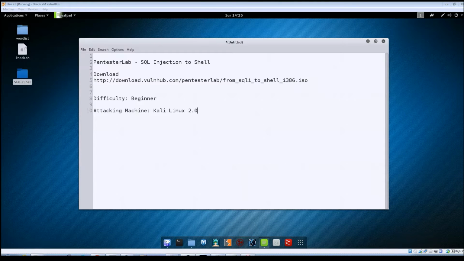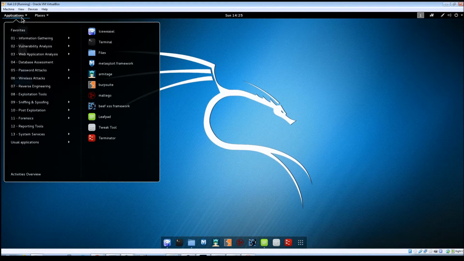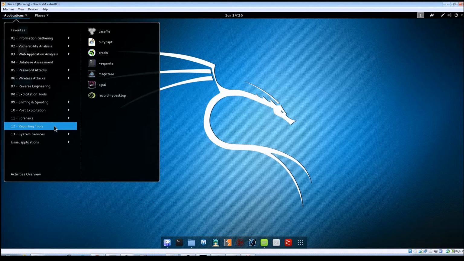All right, so first things first, I'm just going to go ahead and minimize this window here. And I'm going to fire up KeepNote so we can keep track of things as we work through this. If you haven't watched the other video and aren't familiar with KeepNote, it's just a note-taking program that you can use as you're working through a system. It allows you to not only type in any notes that you want, but you can also do screenshots with it. So if you go up to Applications and then down to Reporting Tools in Kali, you've got KeepNote here, so just open it up.